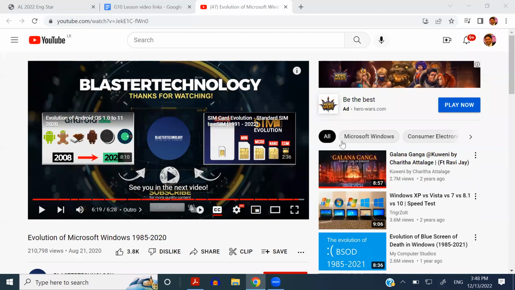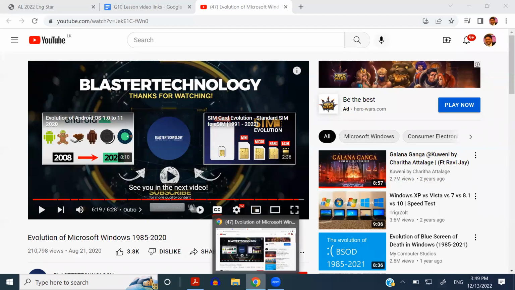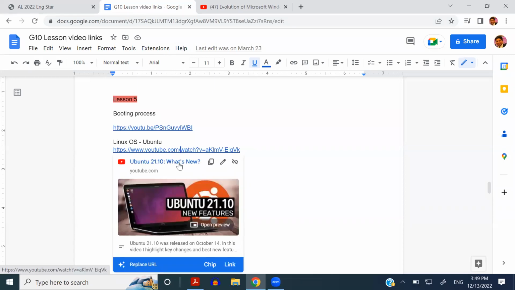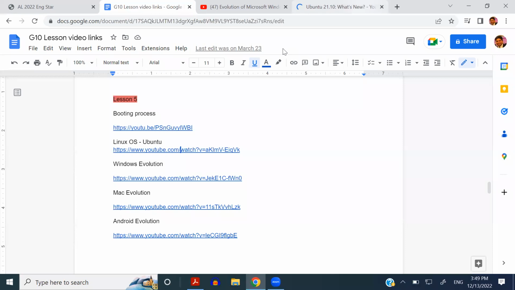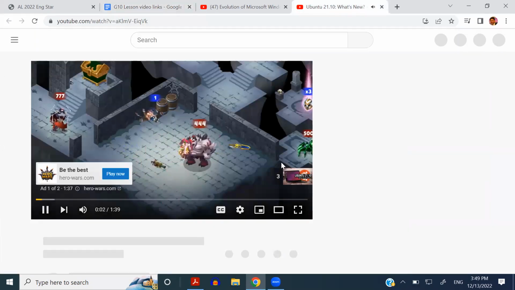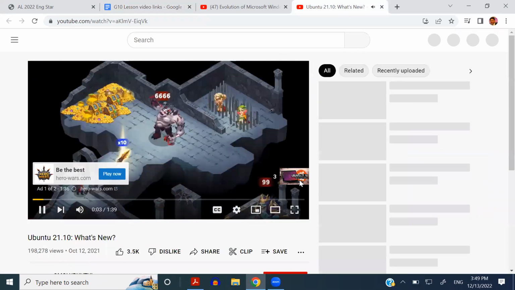All right, so that's the story about Windows. And it is a licensed software, right? So now I'm going to show you how Ubuntu is working. Yeah, after this advertisement.